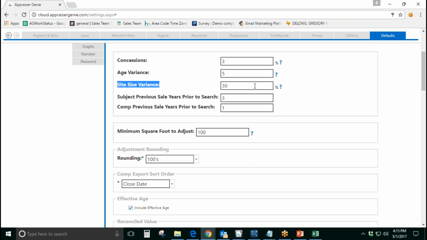Site size variance, this is also a percentage. 30%, that's just basically telling Genie I don't want a site adjustment for my comps to subject if they're within 30% site size. Anything over 30% site size difference subject to comp we'll adjust for. Anything within the 30% we will not.